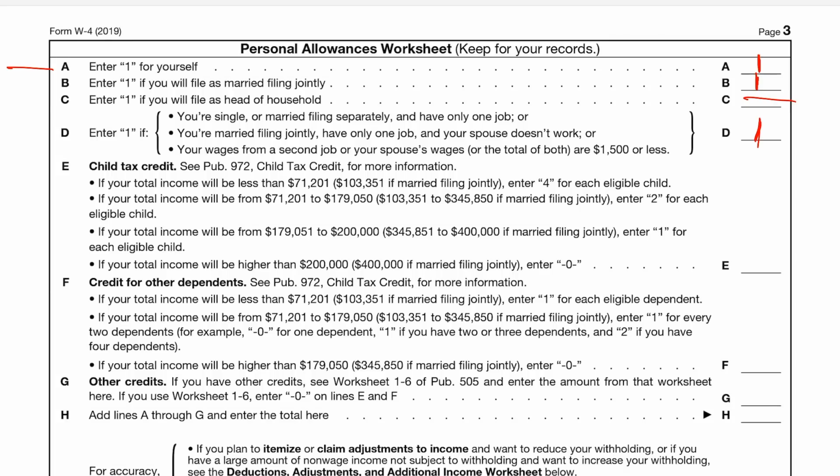Now, since we're married filing jointly, if it's $103,351 right there, if married filing jointly, if it's that number or less, enter 4 for each eligible child. So if you have 3 children, go ahead and enter 12, 2 children, 8, and if you have 1 child, enter 4. And for this example, we're going to enter 0 because we're not going to have any children in this example. So child tax credit, that's what you would do there.